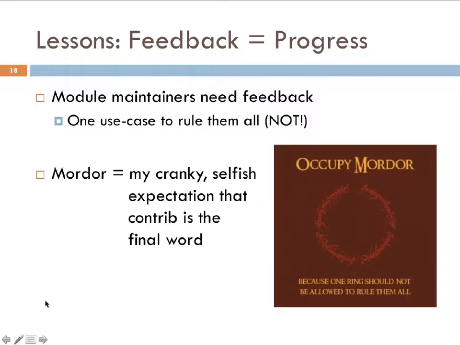Lessons learned for me. So I've submitted this patch to the RDF Indexer module, and I'm just awaiting feedback on that. But I wanted to quickly talk about my own experience. For me, this has really hit home the idea that the Drupal community is awesome, and that the module maintainers really need feedback for there to be progress made. So I've got this little picture up here that says Occupy Mordor, that there isn't one ring to rule them all. For me, that one ring is one use case to rule them all.